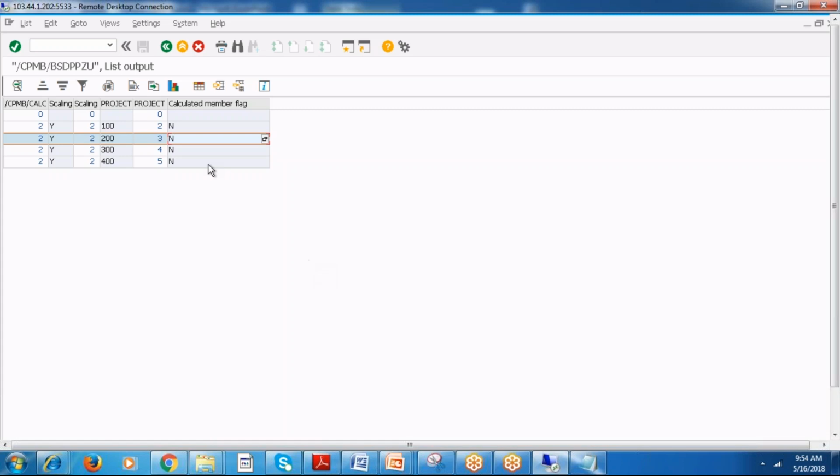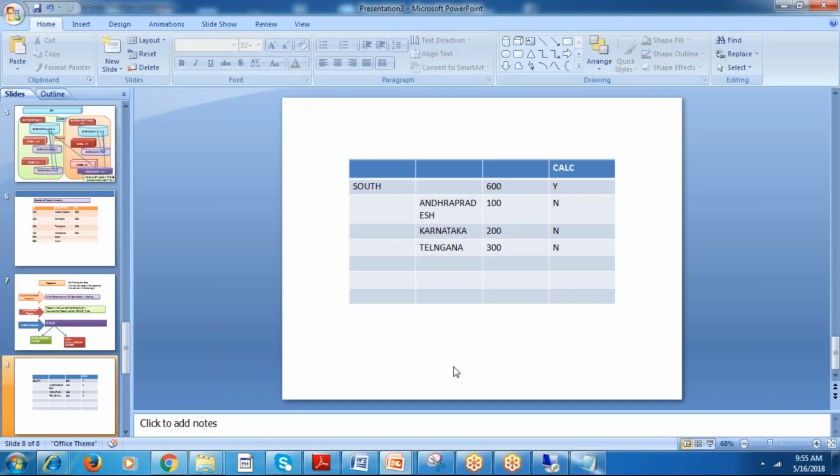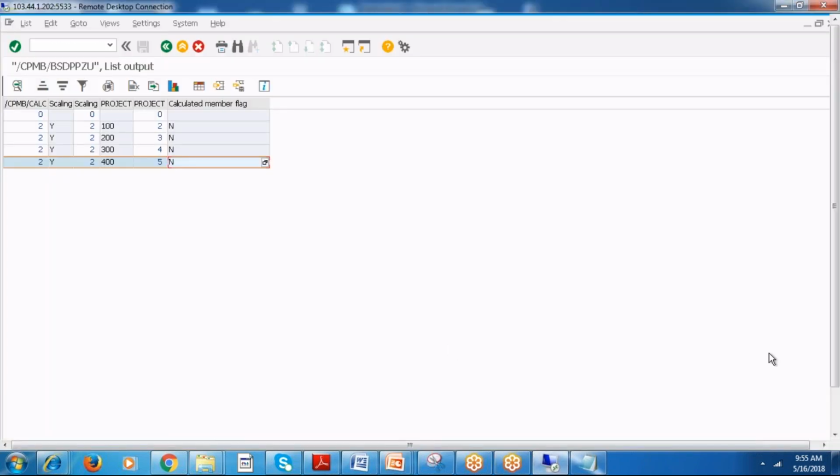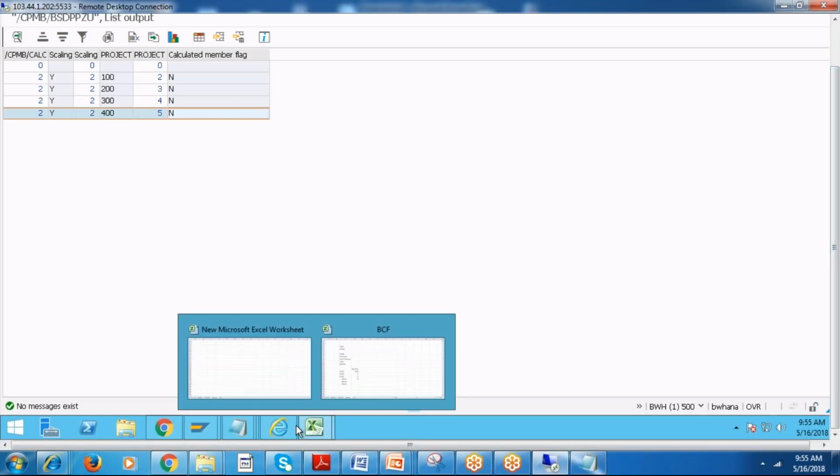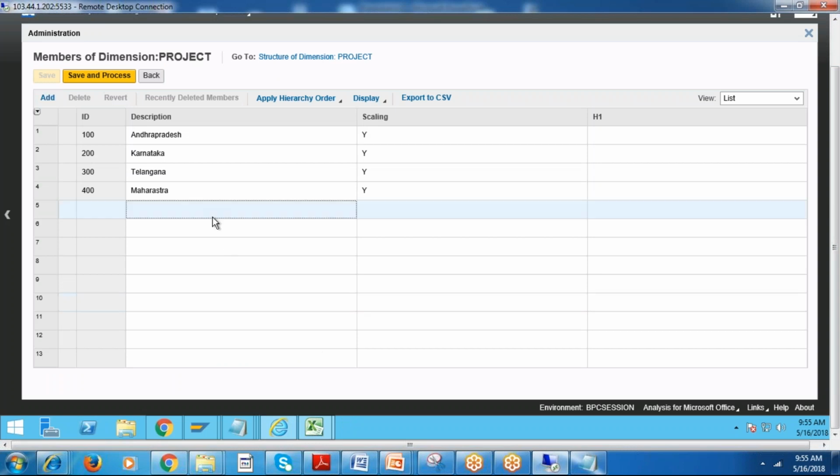Okay, so here you see, I am giving 100, 200, 300 and 400. If I was giving 400, I want to make a hierarchy, right? So I add the 500. See the behavior of the 500 now. I am giving the south member here.